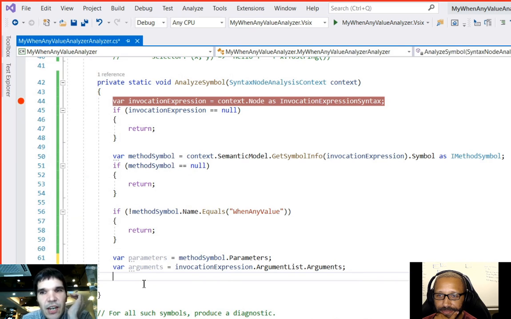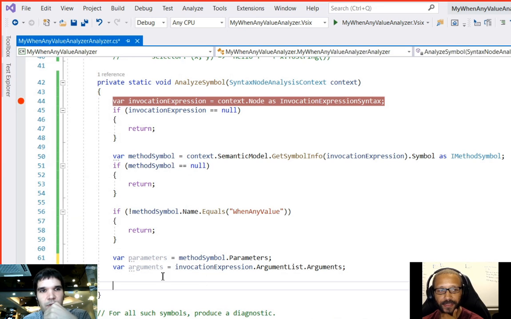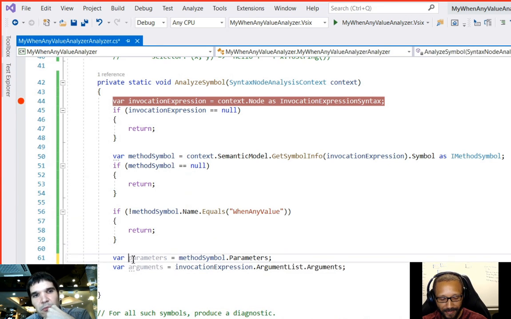And what we want to do now is loop through each and every lambda parameter that it has. So we want to access data both from the symbol and the syntax. So I'm going to go ahead and zip these together so we can iterate both of them at the same time.